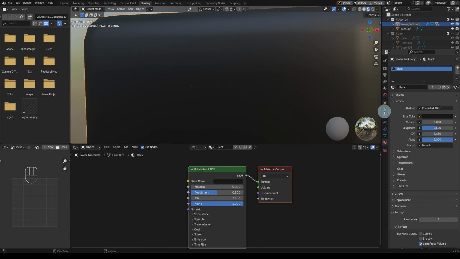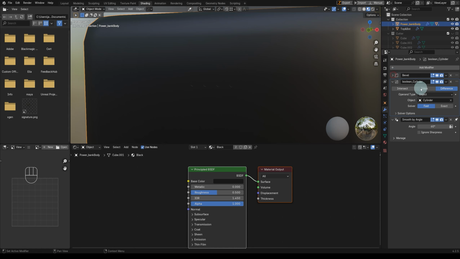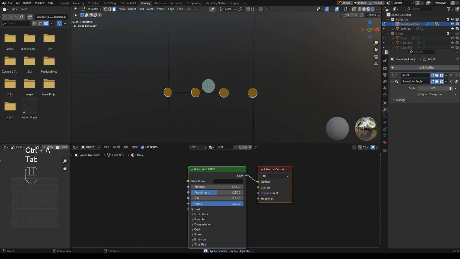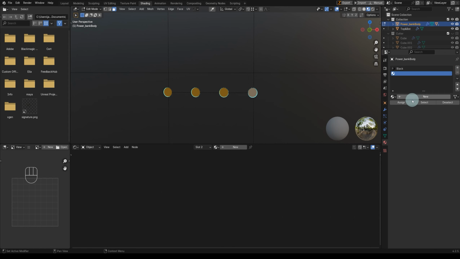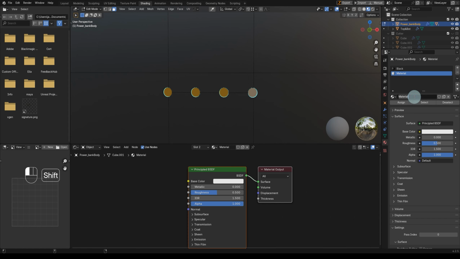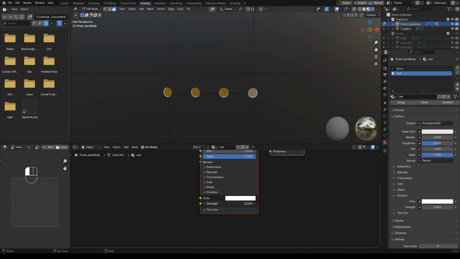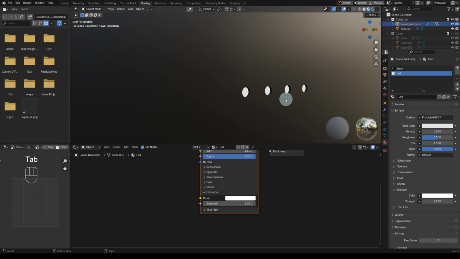So I will have to apply the boolean modifier. Okay. So I'll select this, this, this, this. Now come to my material slots. Then I'll create a new one, and then I'll name it LED. And then I'll just come to my emission. Increase the strength, not too much. Let's say 2 is fine. And then I'll assign it. Nice.